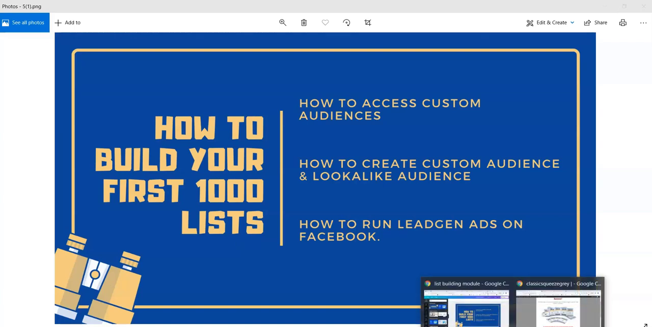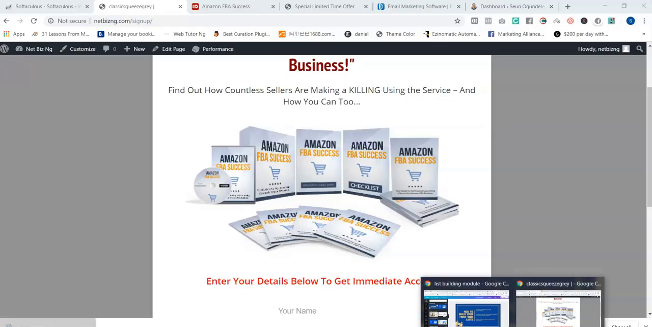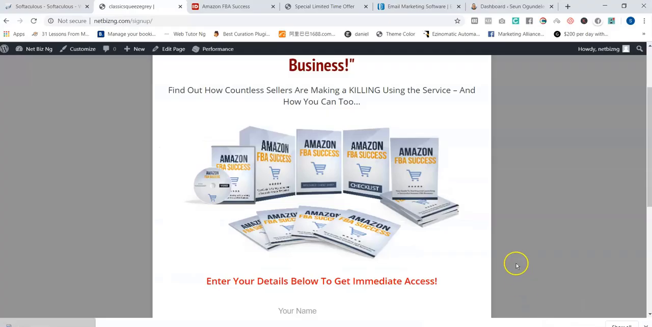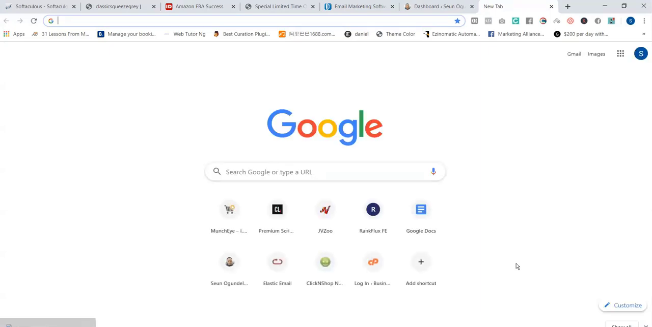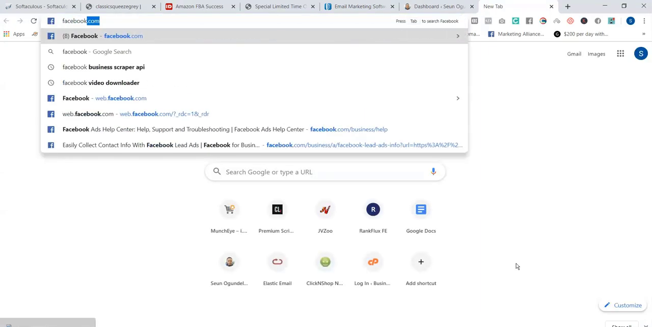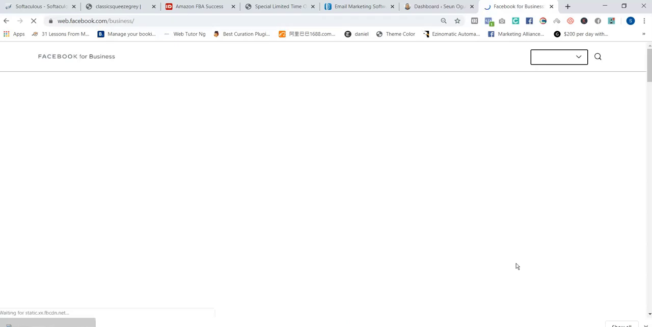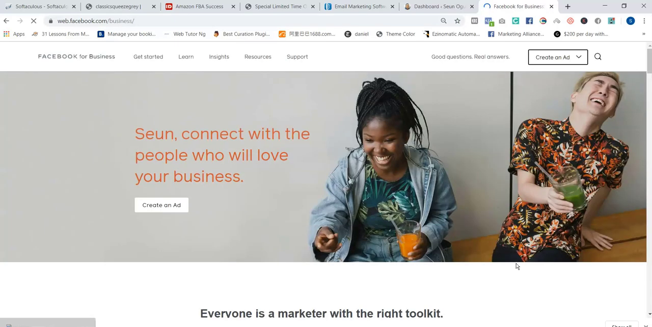So the first thing you need to know is that you need an ad account. So if you're just hearing this for the first time, then what you need to know is that you need a Facebook ad account to run ads on Facebook. You can access this on facebook.com/ads if you're using your personal ad account to advertise on Facebook. Or you can go to facebook.com/business. When you get there, you can start creating your ads.